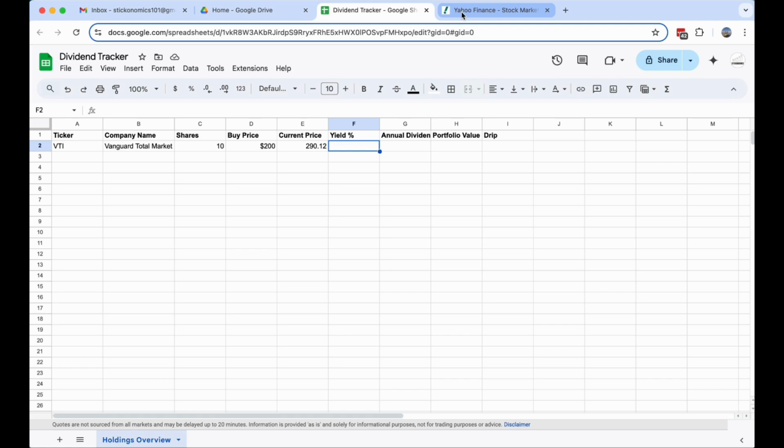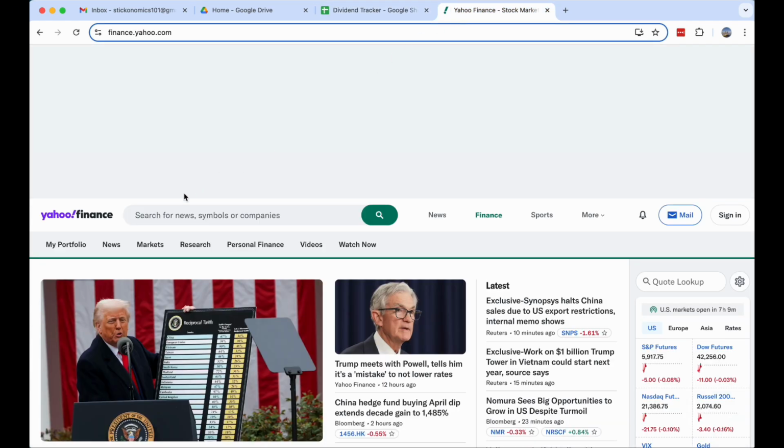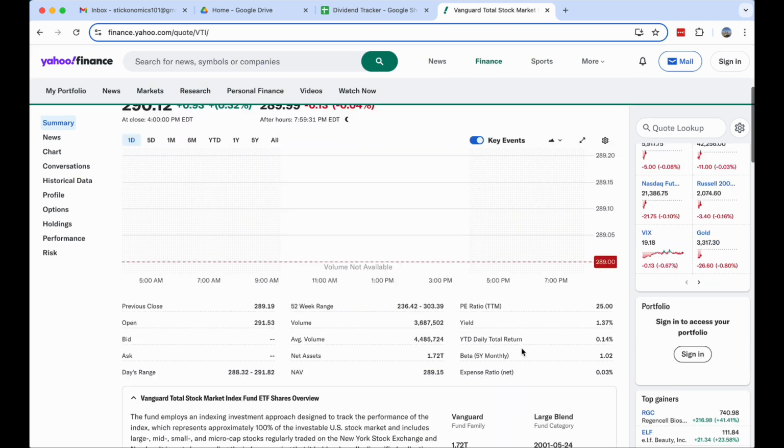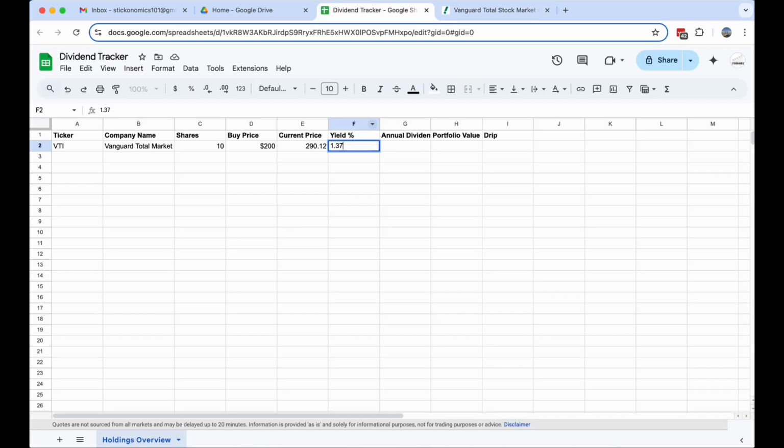You can find this in your brokerage account or just go to Yahoo Finance, which is what I'm going to use for this tutorial. Type in the ticker, scroll down, and you'll see the yield. For this example, you can see it's 1.37%. Make sure it's formatted as a percentage. If it just shows as 1.37, reformat it.